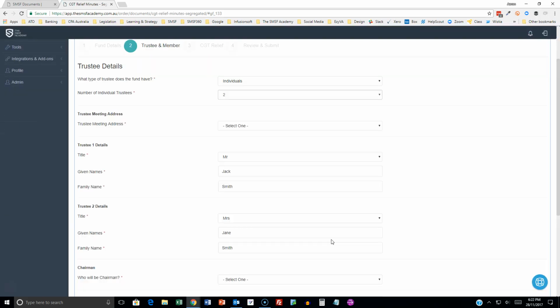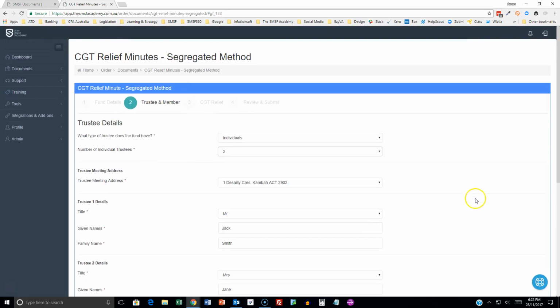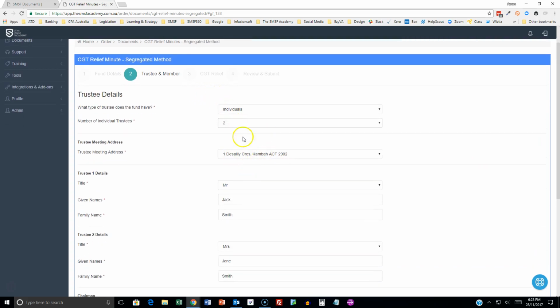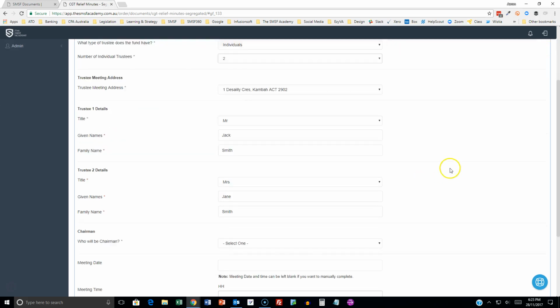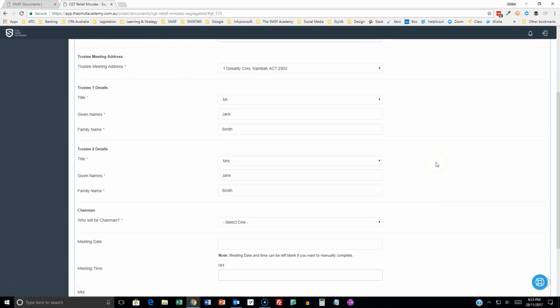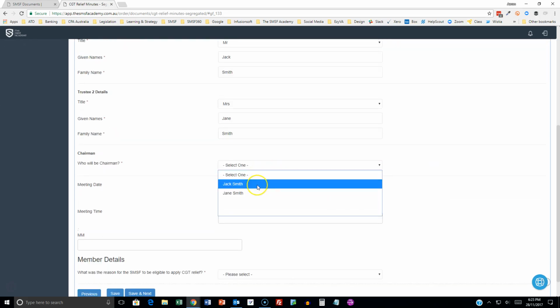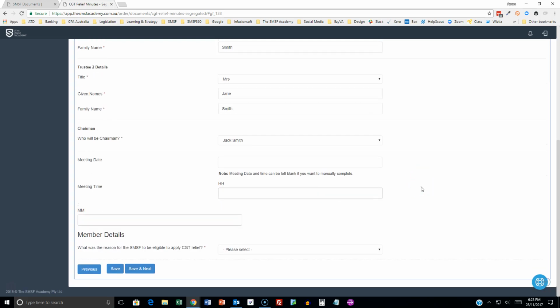So first and foremost, our fund information. We're then looking at our trustee information here, which I've pre-populated. Importantly, we can select that particular address, so all that information can come out of the software automatically, choose who our chairman is, and then we'll have these particulars of the meeting date if you want to, the time. Those can be left blank if you want the trustee to complete those yourself.